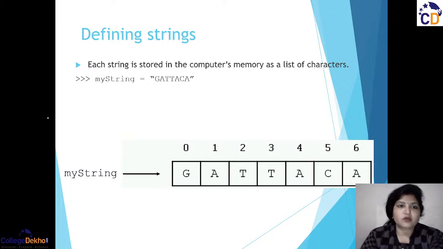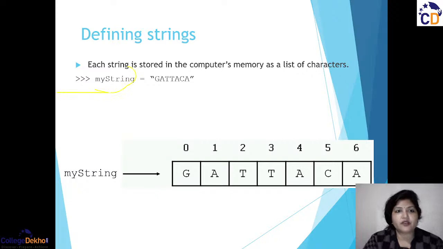Suppose I am talking about a variable which is my string, and it is holding a string that is enclosed. I told you it should be enclosed within double quotes or single quotes. If you are showing any string, the starting part should start with a single quote and the ending part should also be enclosed with a single quote. Either you can use single quotes or double quotes for defining strings.